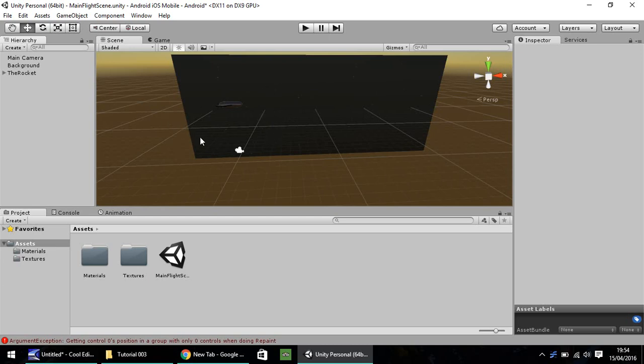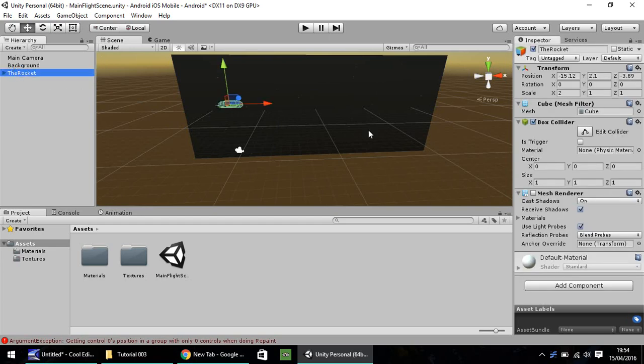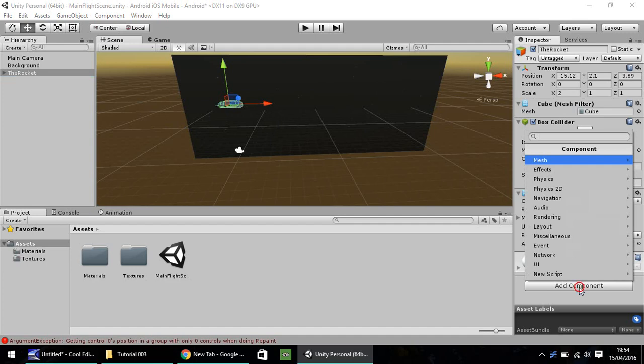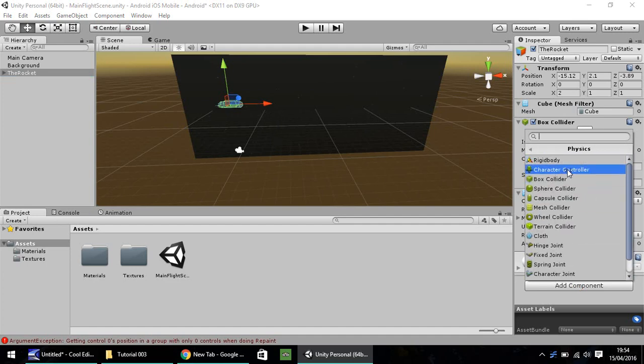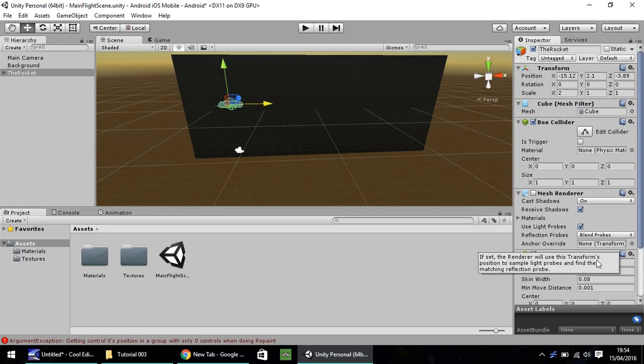First and foremost, head to your rocket, go to Add Component, and go to Physics and Character Controller. This is vital to the script we're going to use because we need to reference this particular component to actually get it to work.